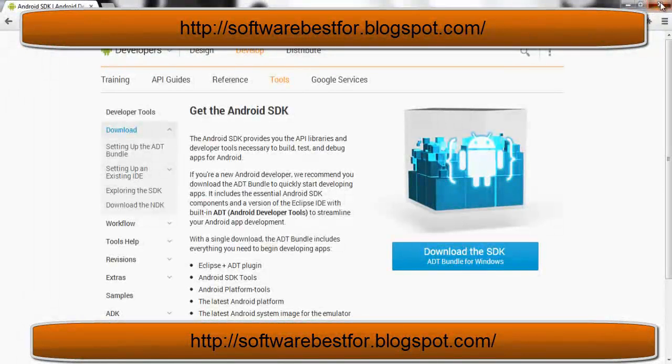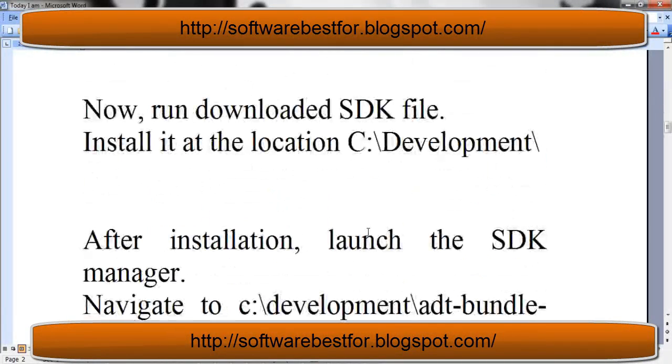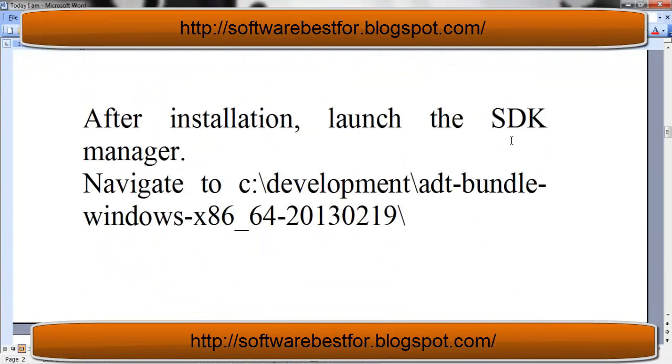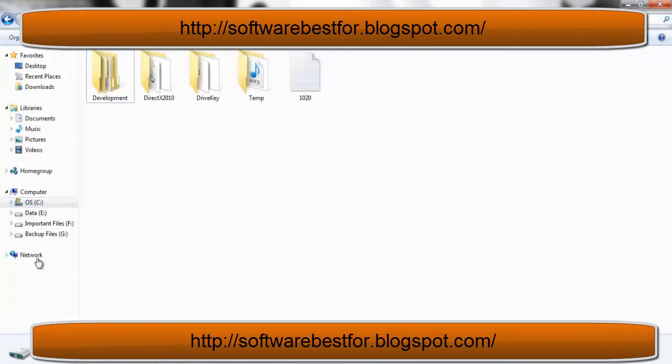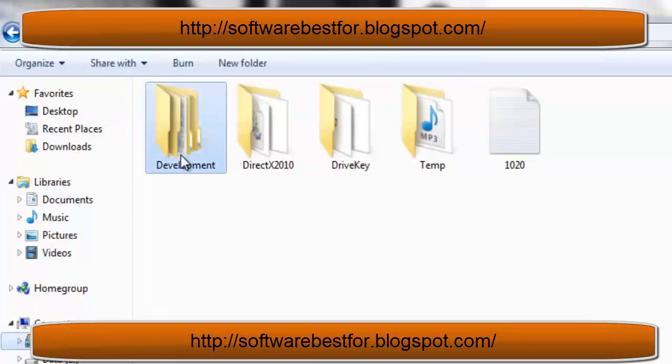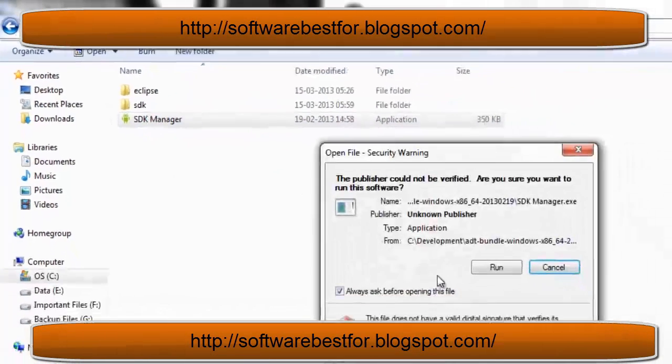Launch it in the directory C development, the development folder in the C drive. After installation, launch the SDK manager. This is how you are going to launch the SDK manager. Go to C drive, then development, then ADT bundle Windows, and then SDK manager.